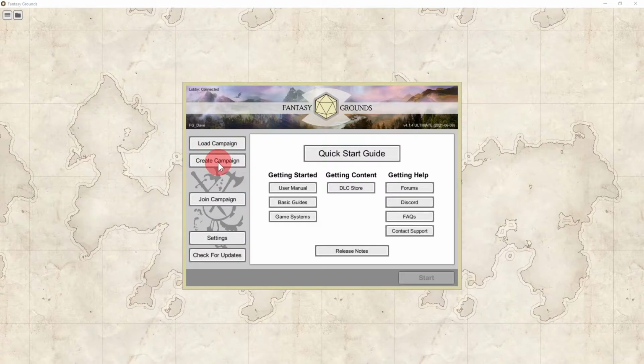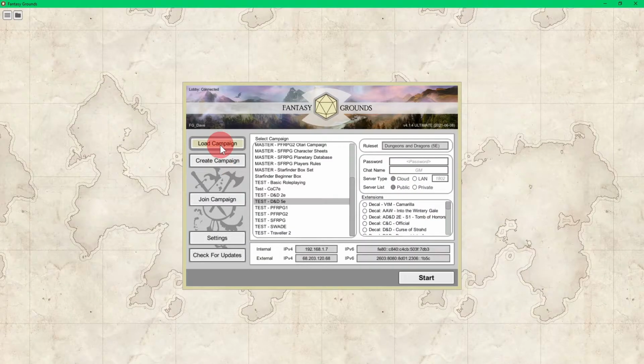After you have your campaign created, you're going to notice when you go to select your campaign, and I'm going to go ahead and select my D&D 5e campaign, that in the extensions window, this is where you're going to be able to turn on all of your decals. And you'll be able to turn on decals that aren't even involved with the D&D 5e rule set. So if I want to turn on any of these decals, I can.